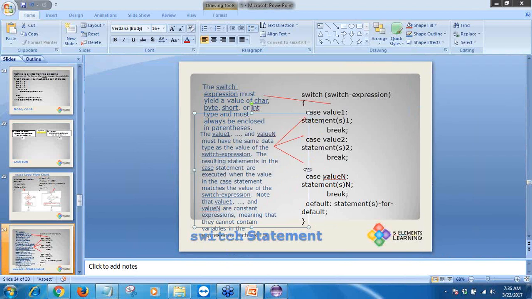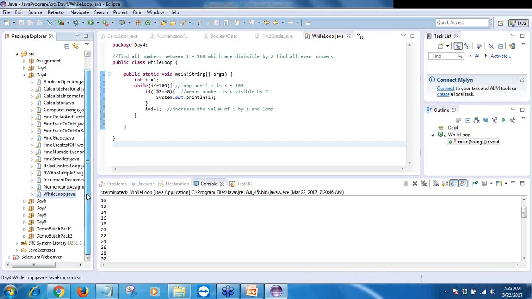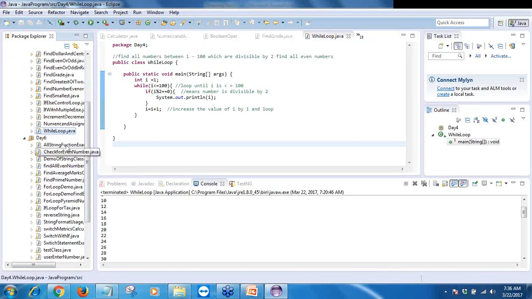So that's the syntax of the switch statement, where every case is representing the condition which we want to evaluate. And then we have a default. If none of the condition matches, then we have the default to be executed. So let's see an example of the switch statement.